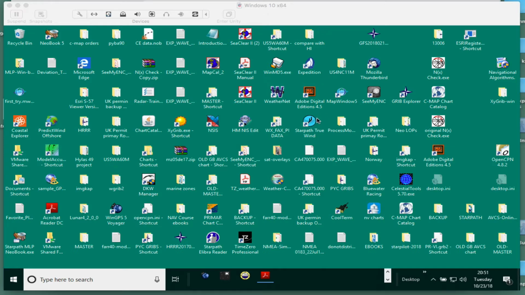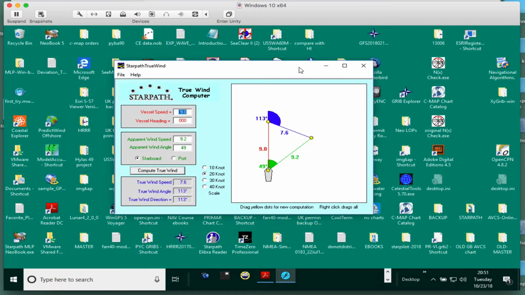So here's what the icon looks like, this little guy, wind barb right here. And then we'll look at the program. And again, this is just a free app you can download and install. It's also very small, about 460 kilobytes.